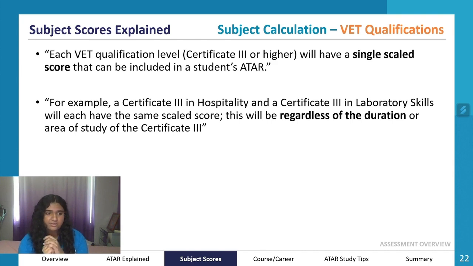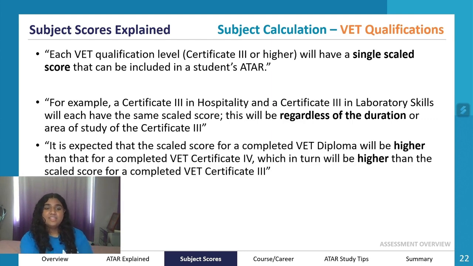So all of the scaling for the applied subject happens on a level basis rather than a content basis, whereas scaling for general subjects happens on a content basis and a competitiveness basis instead. It is expected that the scaled score for a completed VET diploma will be higher than a VET Cert 4, which will be higher than the scaled score for a VET Cert 3.